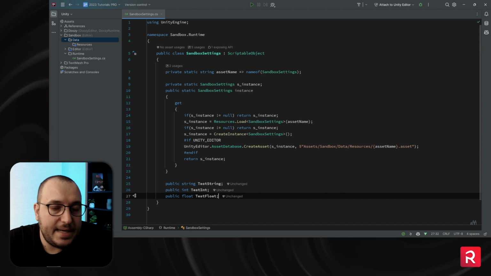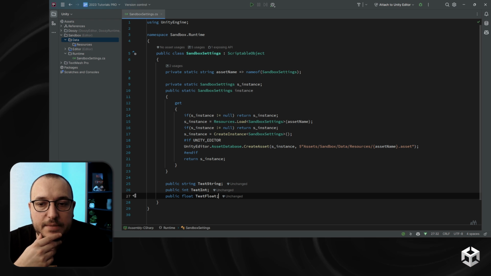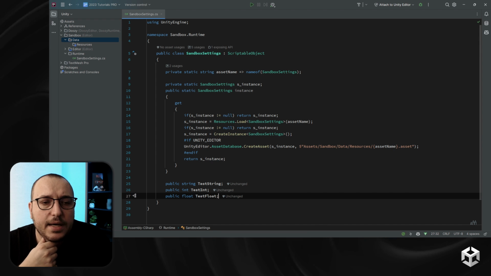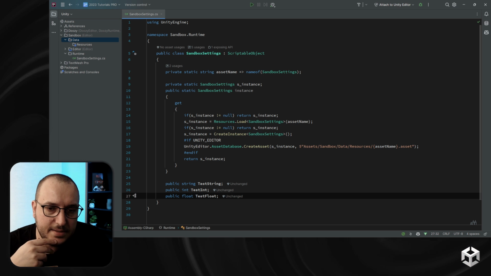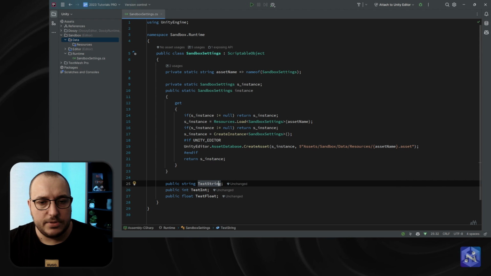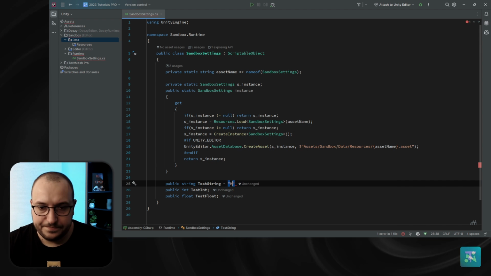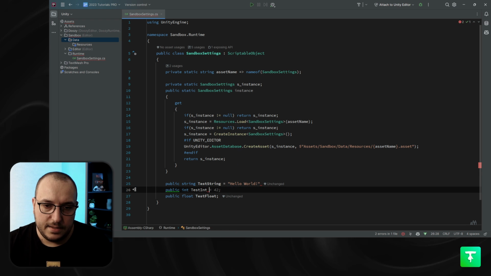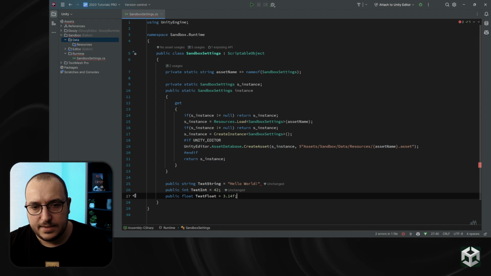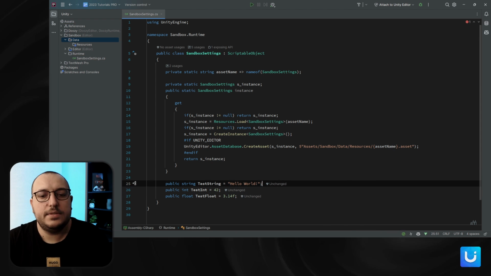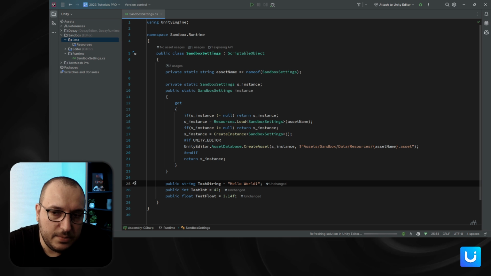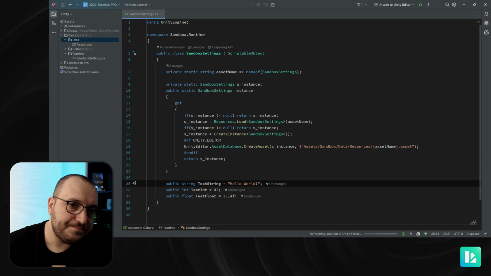In order to access them and to create this file, because I'm not going to manually do it, I would like to have a MonoBehaviour so I can attach it to a game object and just be able to see them. Let's also set some default values. Let's say "hello world" for this. Let's say 42 for this, and let's say 3.14, let's say pi. All right, perfect. So we have some default values when this asset is created.